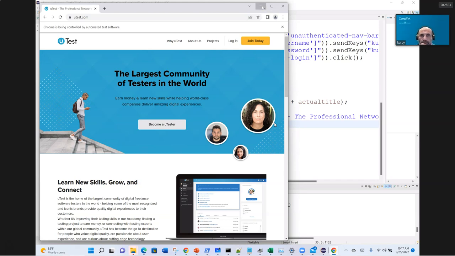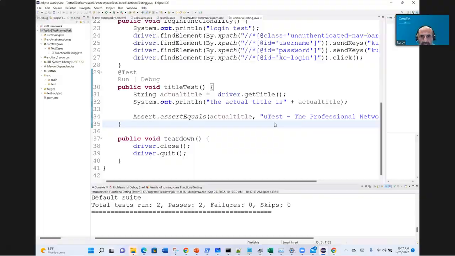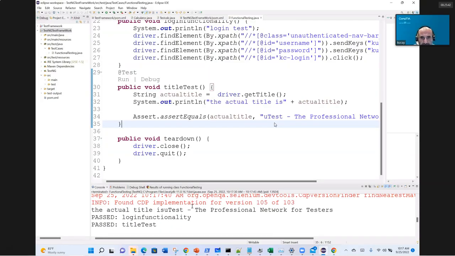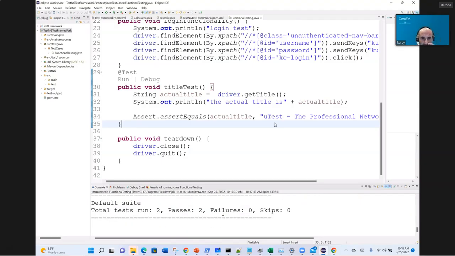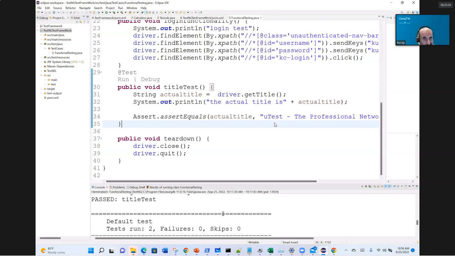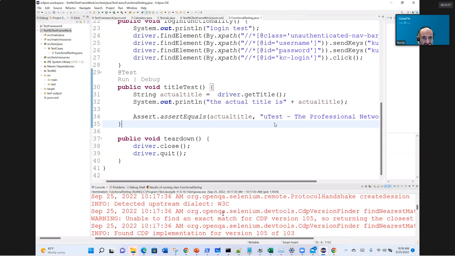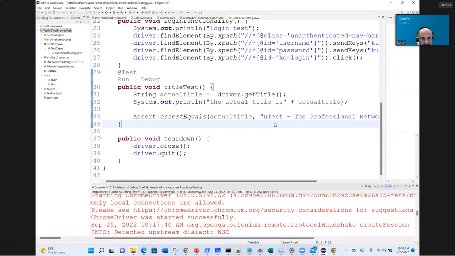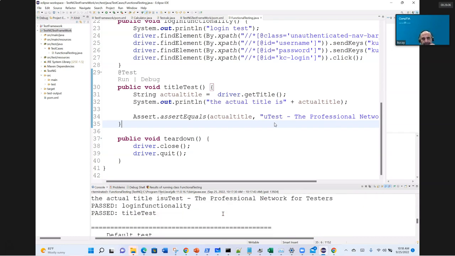Something wrong. Let's see what's wrong. So the actual test: login functionality and title test. So where's that assert value? Does it say whether that assert has executed? It has to be executed, right? I guess it did. Otherwise it wouldn't have been completed. Is title test passed? Meaning it passed. Okay, so it executed all the three statements.